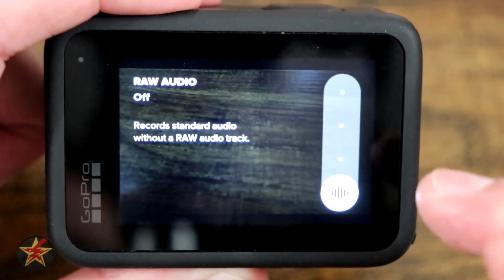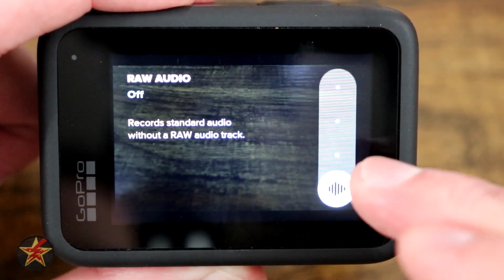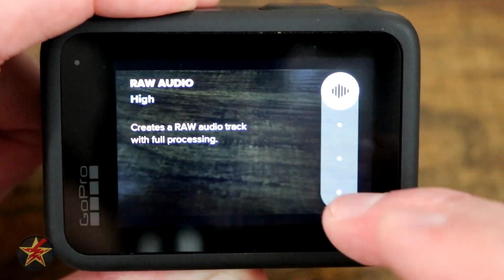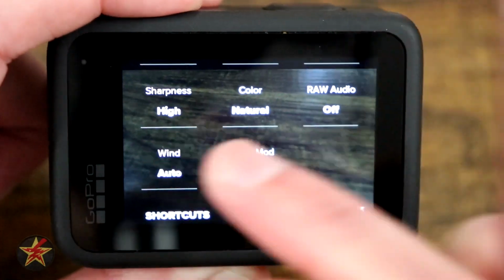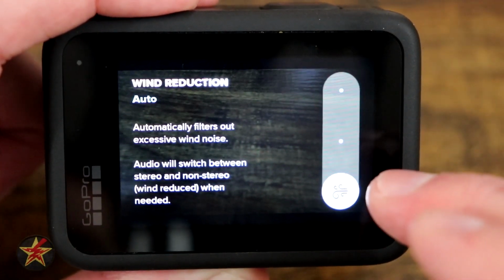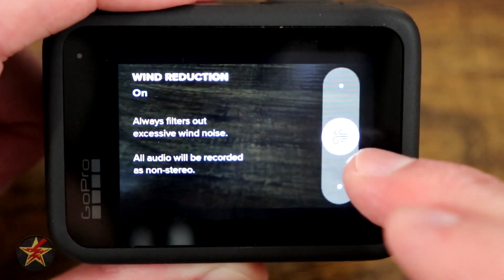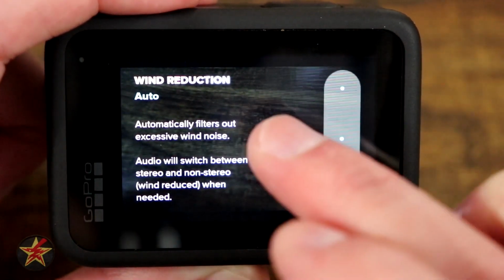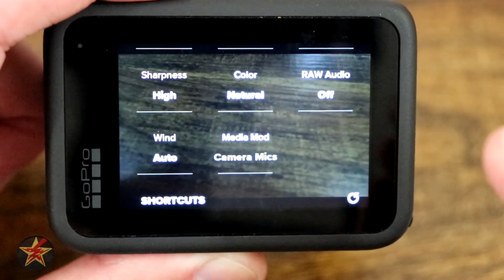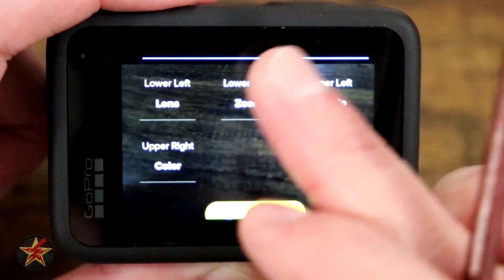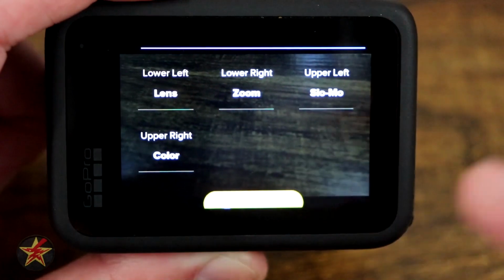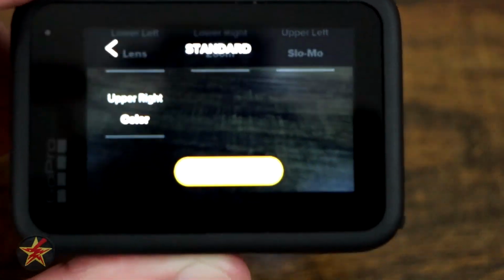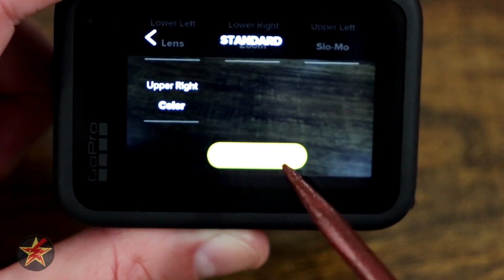Raw audio, so we can turn this on, record standard audio without raw audio tracks, bringing that up, processing, medium, high. Again, if you don't know what that is, probably should avoid it. And wind, right now it's on automatic for wind reduction, but you can turn it always on or off entirely. So if you leave it on auto, it will try and figure out what the best audio is based on the situation. And then shortcuts, here you go. If you want to change your shortcuts, you can do it here as well. And then you can restore your defaults if you, well, I can't really see that, that says restore default. Wow, that there says restore.